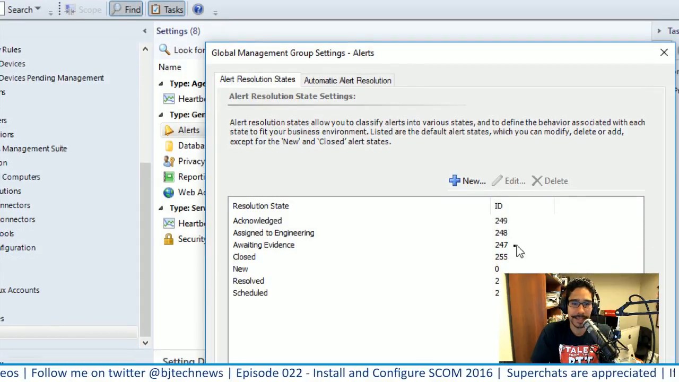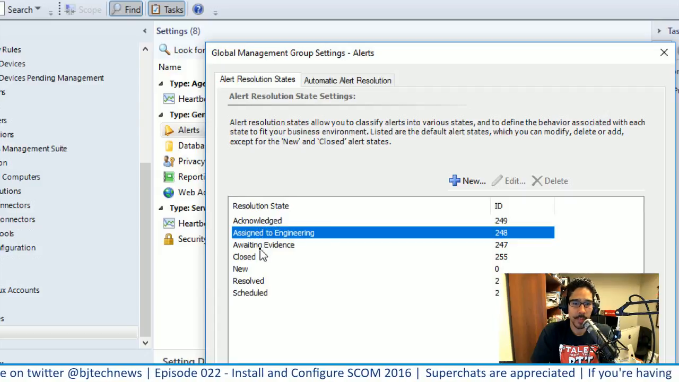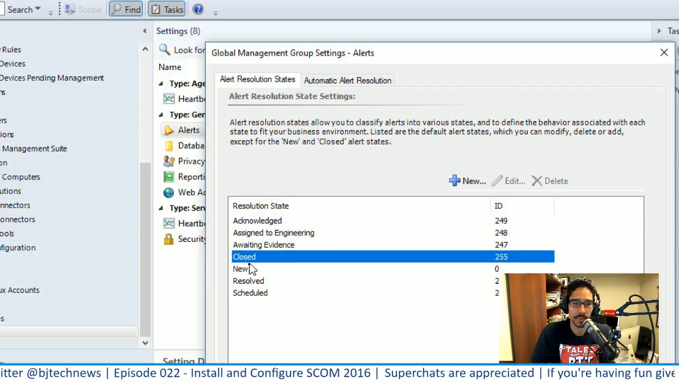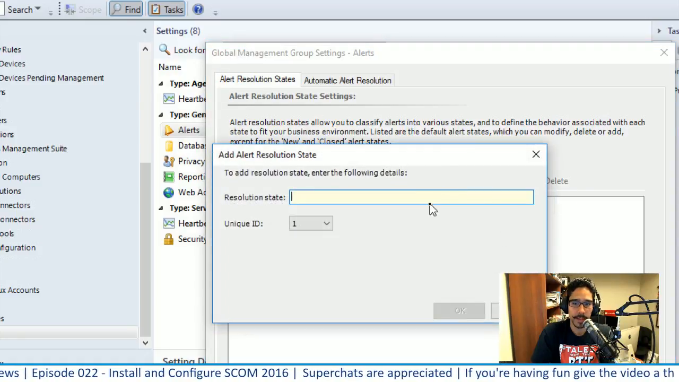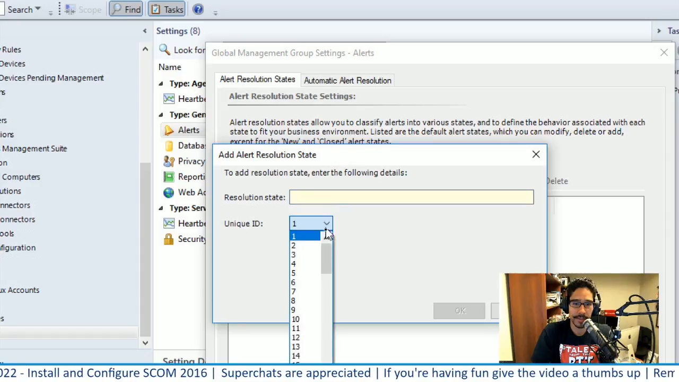By default, you have the following IDs: acknowledge, assigned to engineer, awaiting evidence, closed, new, resolved, and scheduled. You can actually click on new, and you can create your own resolution state and give it a unique ID.